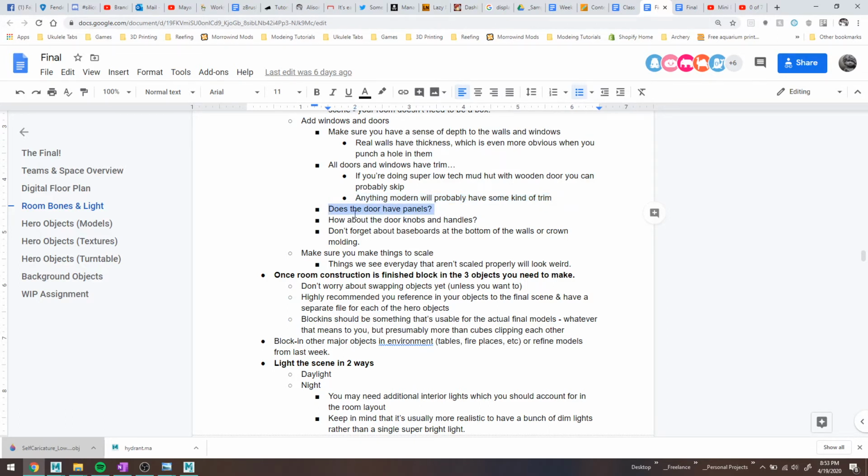But anywho, the door should be completely finished. Does your door have panels? Is there a stained glass window in it? The doorknob and the hinges should all be done and completely modeled. And again, don't forget about stuff like baseboards or molding on the bottom of the walls, and crown molding on the upper parts of the wall.